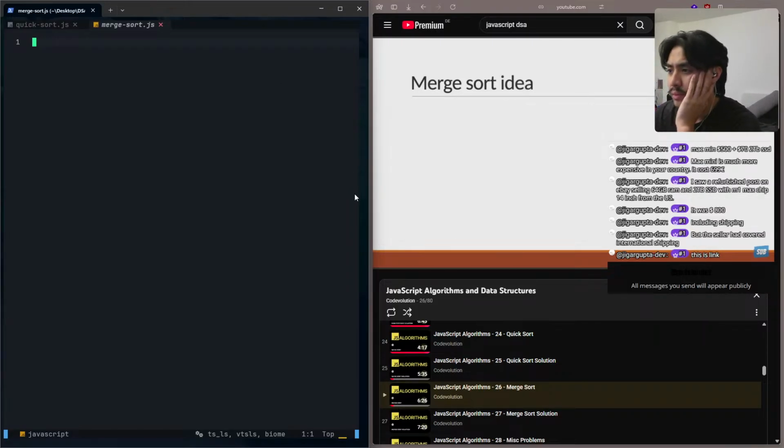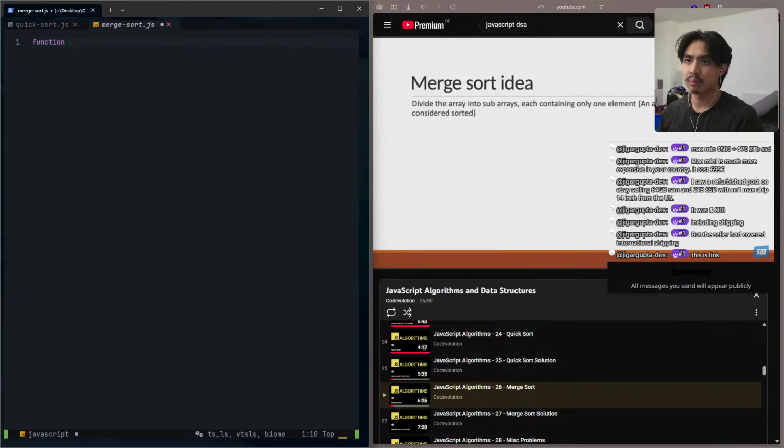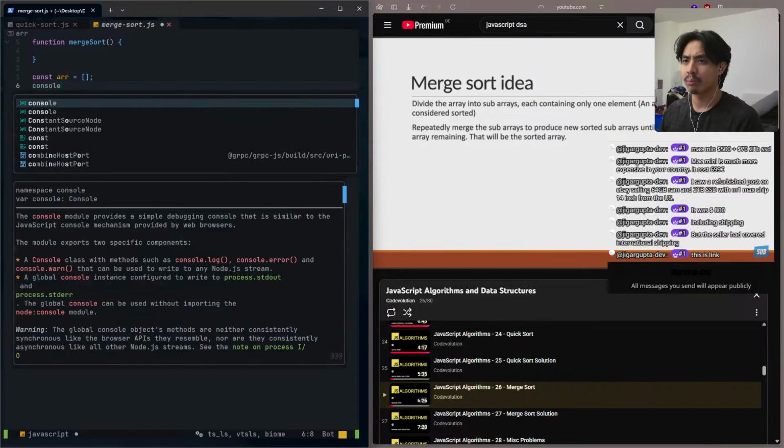Let's now understand the idea behind merge sort. First, you divide the array into sub-arrays, each containing only one element. An array with one element is considered sorted. For step 2, you repeatedly merge the sub-arrays to produce new sorted sub-arrays until there is only one sub-array remaining, which will be the sorted array.